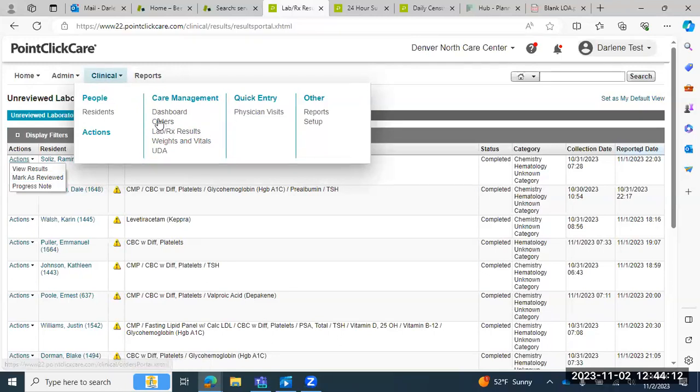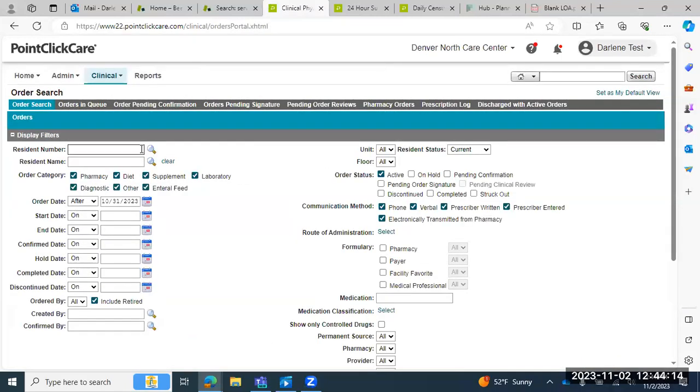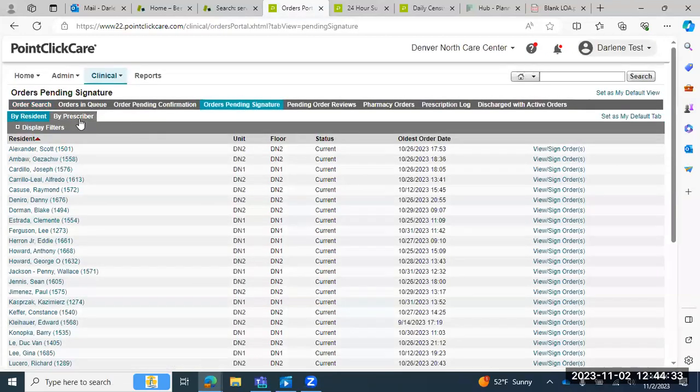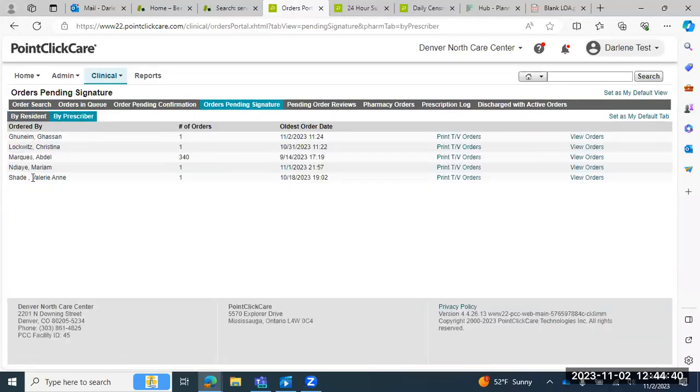Okay. Then when you click on orders, it brings you into an orders portal. This is where you're going to see orders pending your signature and orders pending order reviews. When you click on orders pending signature, I'm going to click over by prescriber here. And I can see these, and then you would click view order and sign your orders.